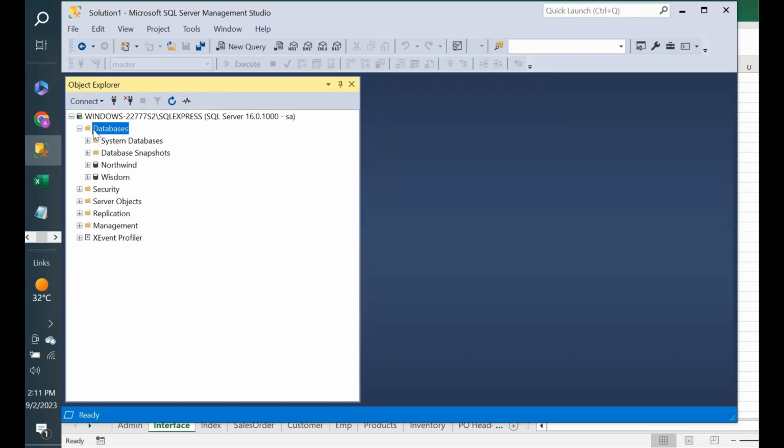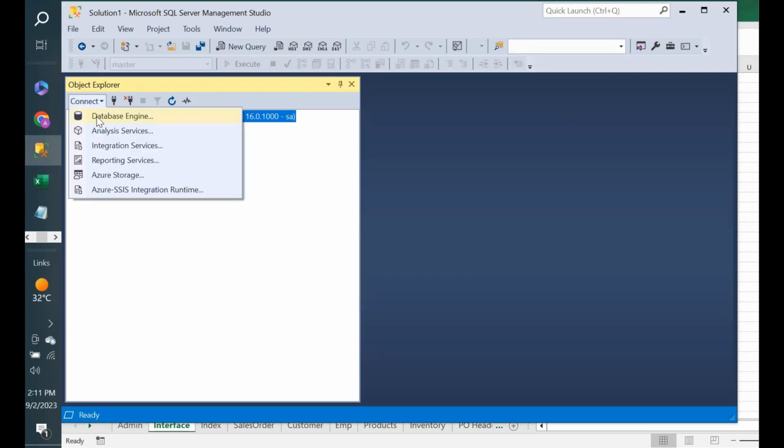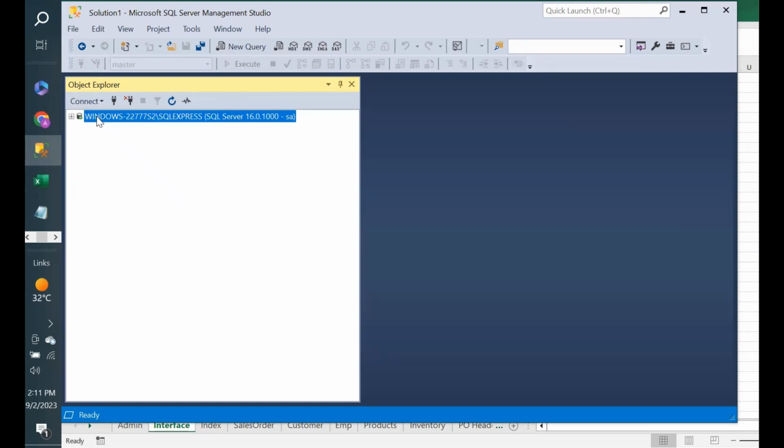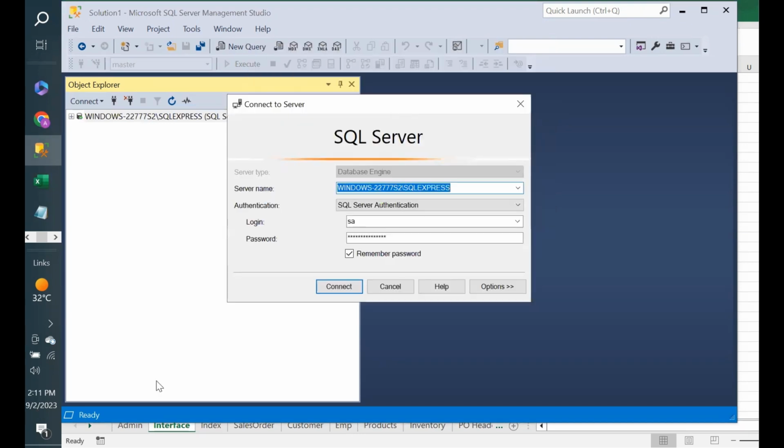Okay, so let's create a new database. First of all, of course, you will connect to the database engine. For this you get this prompt as soon as you run this application SSMS, and in this we use the mixed mode.